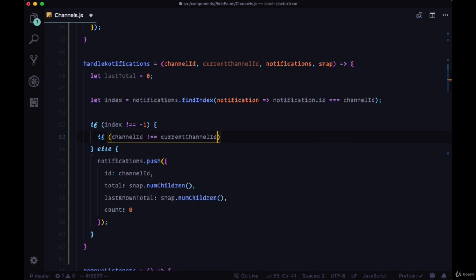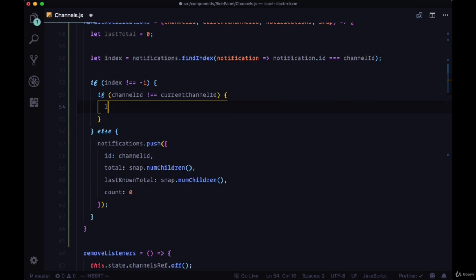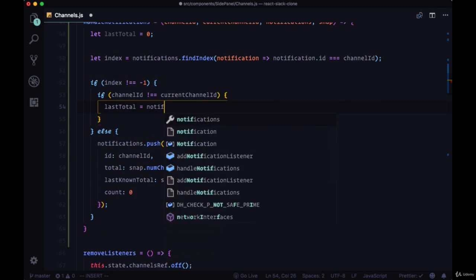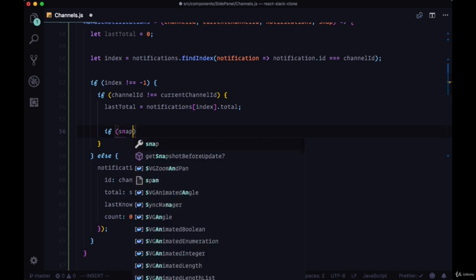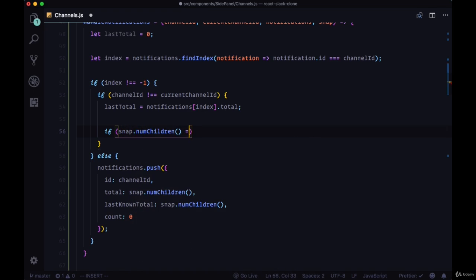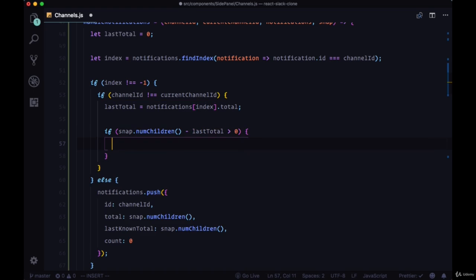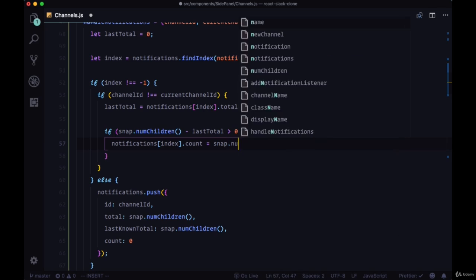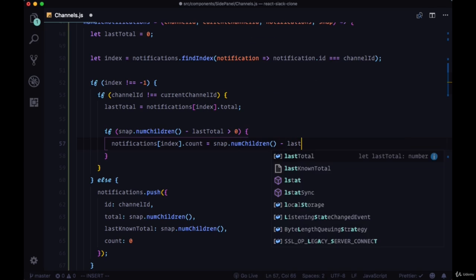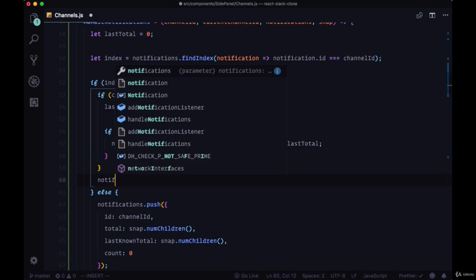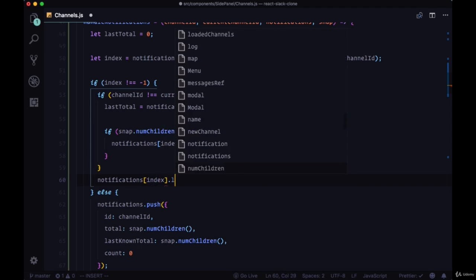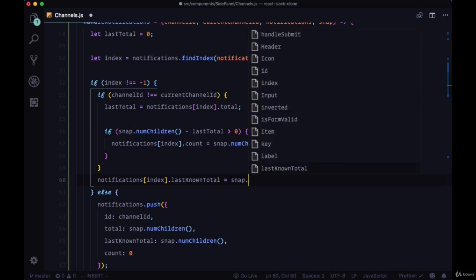So now if we do have an index value for a given channel, we want to make sure it's not equal to the current channel ID, and now we'll update the last total value using the total value from the given array element. Then we'll get the most recent number of messages for a given channel with snap.numChildren subtracted by the last total, and if it's greater than 0, if there is a new message or multiple messages added to a given channel, we're going to update the count property for a given element with snap.numChildren minus last total. So that should be the number of new messages for a given channel.